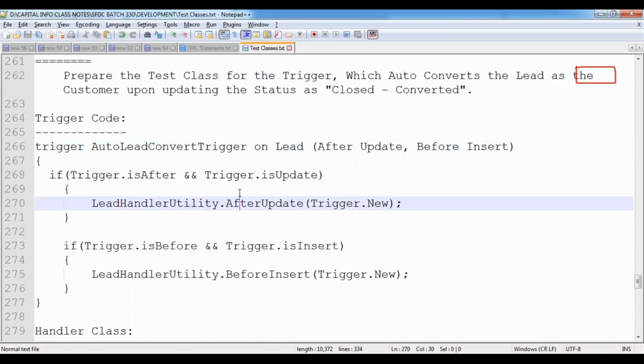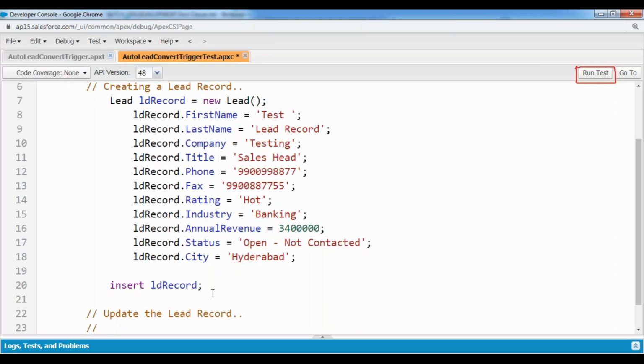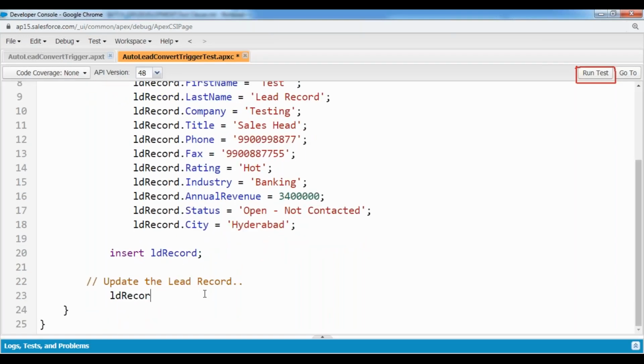Then what needs to be done? I need to update this lead record. How can we update here? Update the lead record. So now here I'm indicating LD record dot status equals to closed converted, and then update the record back. Update LD record. That's it.